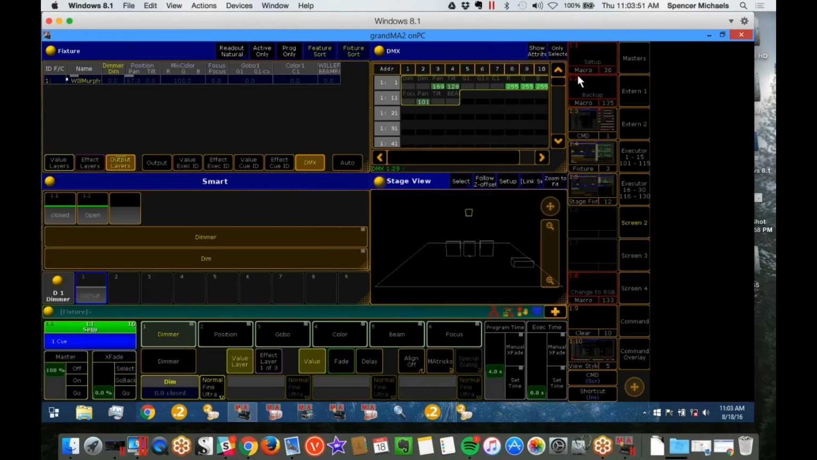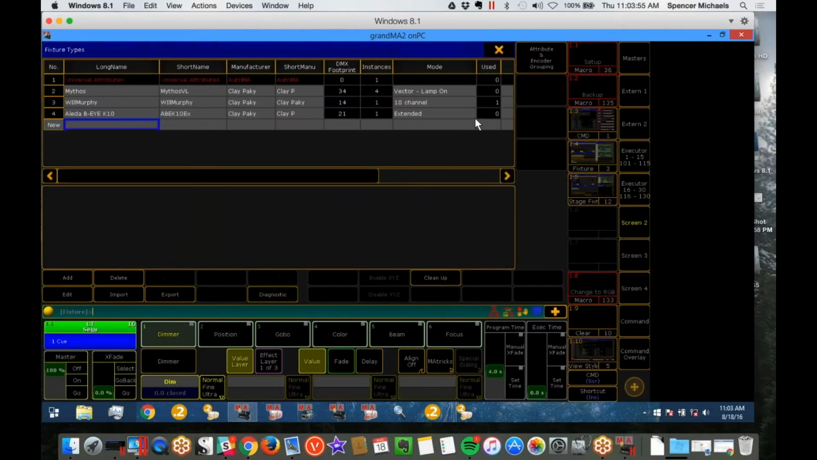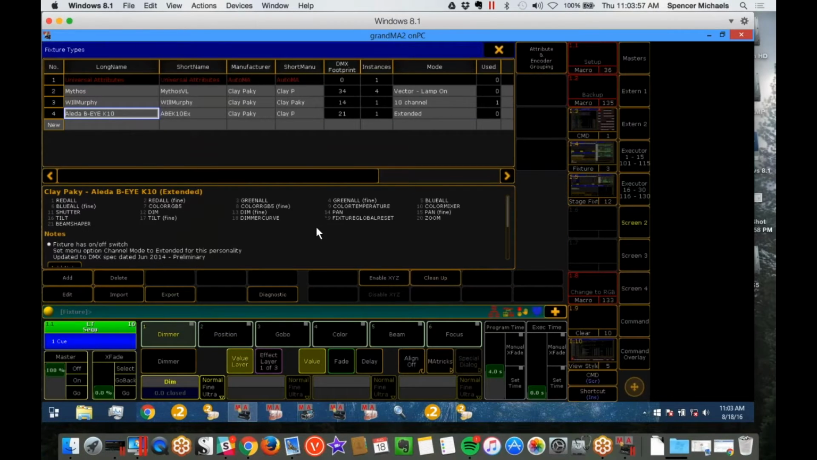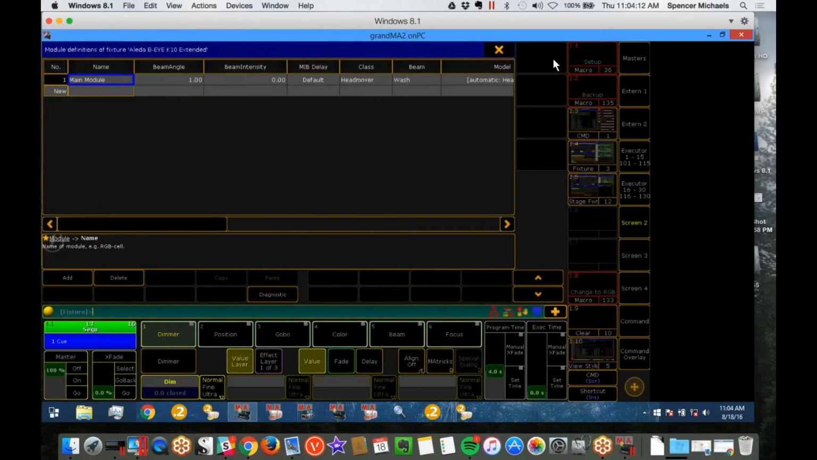Let's cruise on over to onPC. I'm going to go to Setup, Patch and Fixture Schedule, Fixture Types. Here's my BI. I've cleaned out the instances so that we can start fresh. So I'm going to go ahead and edit that fixture profile. And the way we start with multi-instance fixtures is by creating a second module. So right now we have a single module. In the module manager, we have the main module.